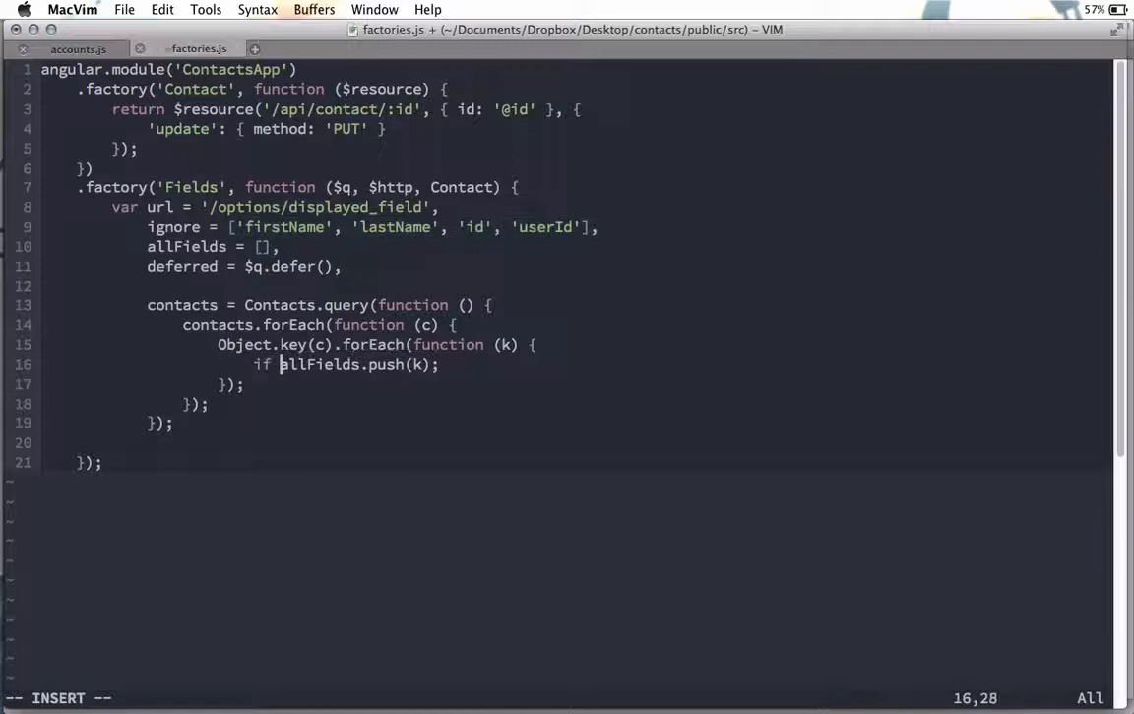So in front of this, let's say if allFields.indexOf(k) is less than 0, meaning it is not already in the array, and also if ignore.indexOf(k) should also be less than 0, meaning that it is not in either of these arrays. So before pushing it into allFields, we want to make sure that it is not in allFields yet, and that it is not a field that we want to ignore. If both of these things are true, then we can push it into allFields without any problem at all. Okay, so after we've looped over every contact and every key in every contact, we can do deferred.resolve and pass in allFields.